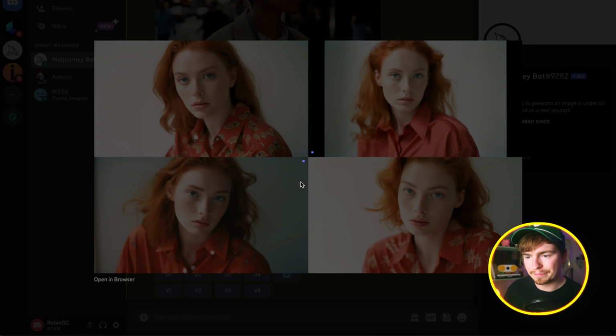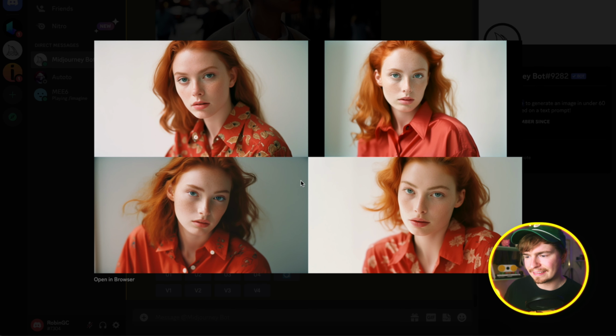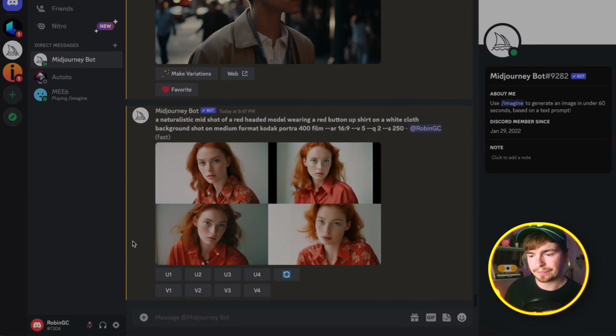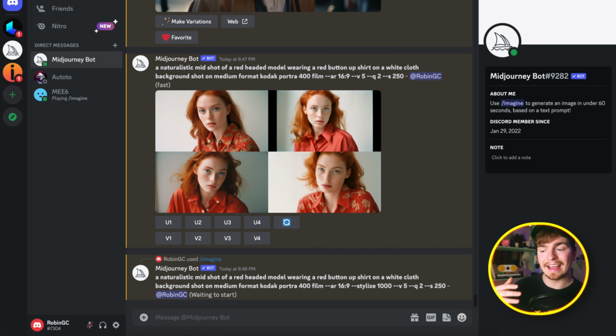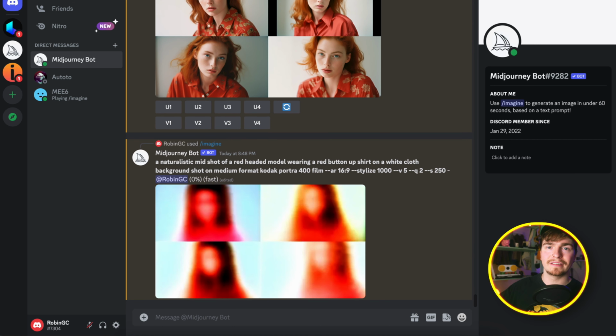Okay, so these pictures are done and they're looking good. They definitely have the sort of shallow depth that medium format gives off, but I'm not too jazzed on the look in general. So I'm going to edit the prompt a little bit. I'm going to add stylize 1000. Now, I'm not going to go into what this means. If you want a breakdown of all the different parameters inside Midjourney, there are so many YouTube channels and YouTube videos dedicated to just that. This is only a quick little tutorial. I'm not going to deep dive into Midjourney.